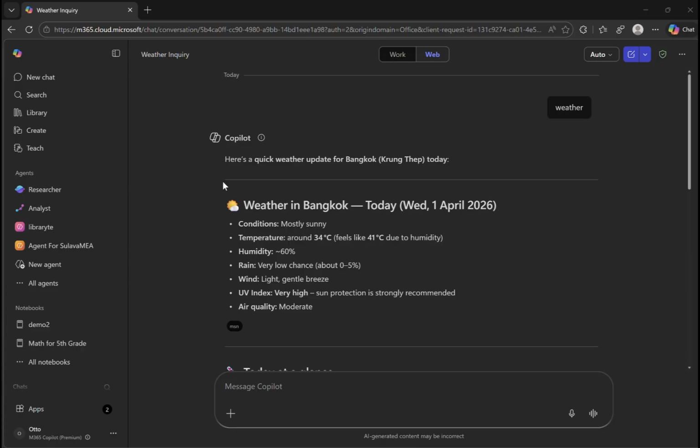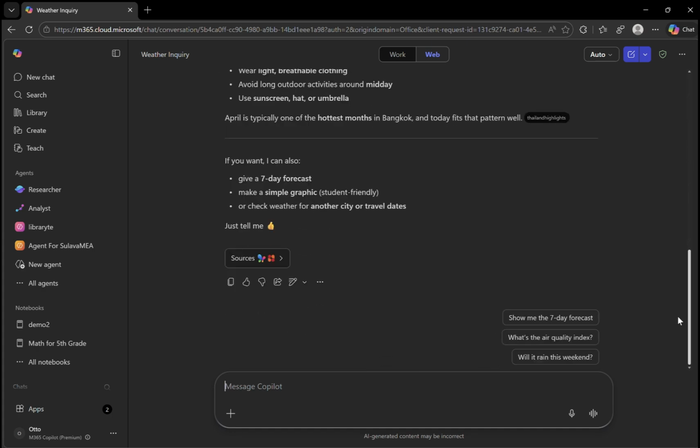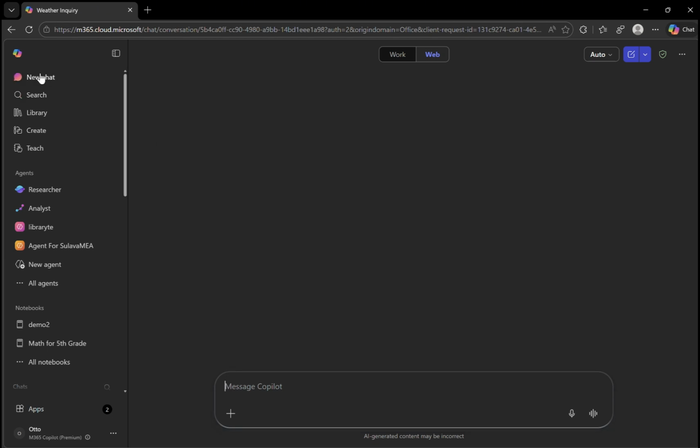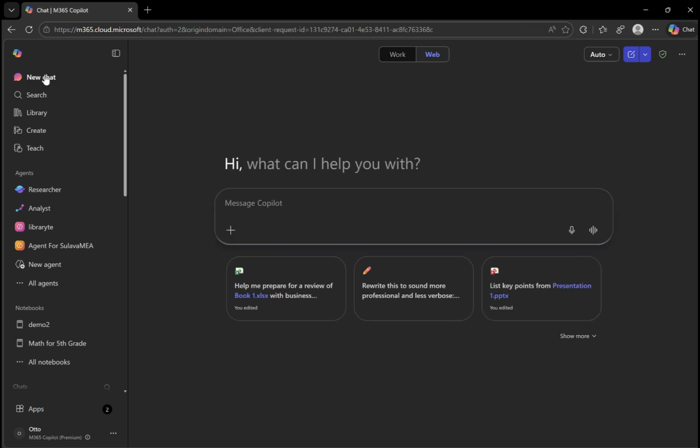Now that you have Copilot open, it's important to start with a clean conversation. Before writing your prompts, click the New Chat button. This gives you a fresh starting point for your request. As a best practice, always start a new chat when you switch to a new topic or task. This helps Copilot focus only on your current request and deliver clearer, more reliable results.